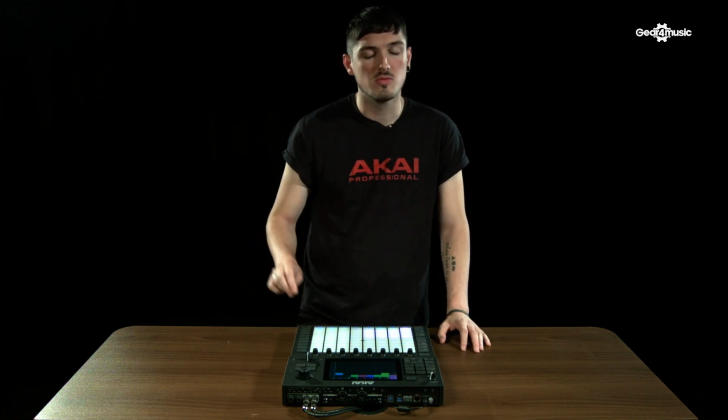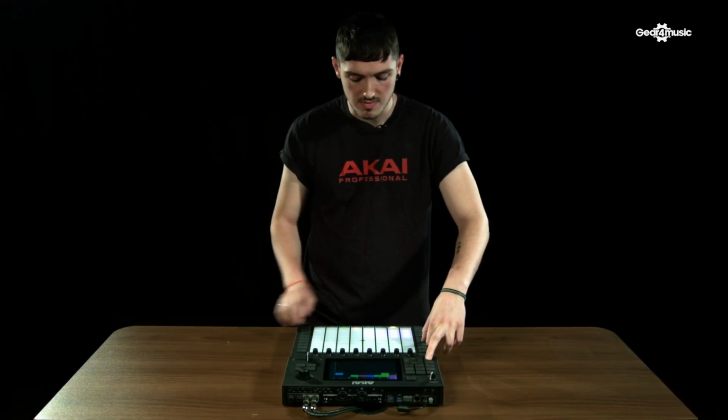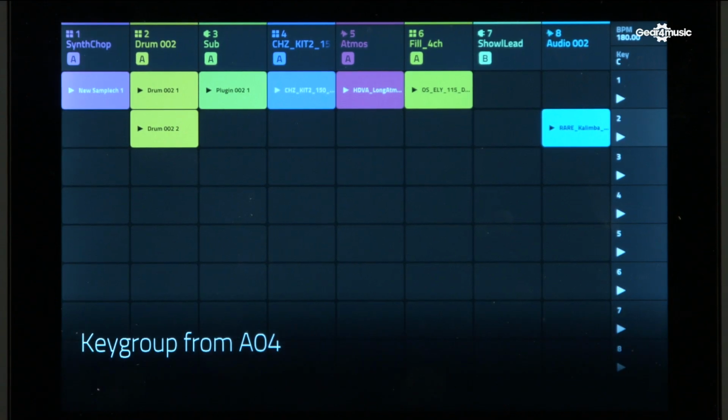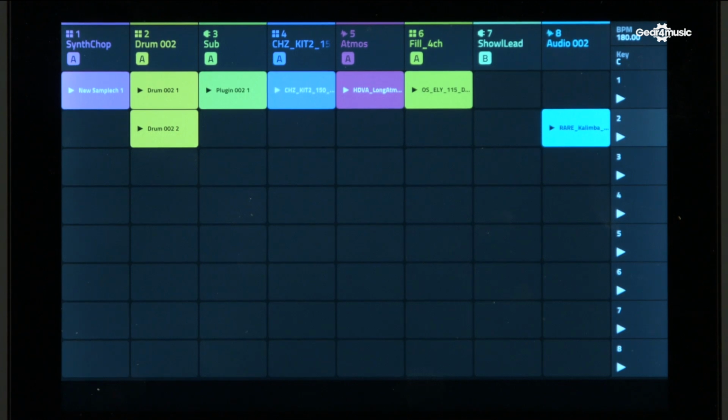Another really interesting update is the key group has had an update in regards to how you sample into it. To do it beforehand, you select the sample and go into a key group and create it that way, but now we've streamlined the process. Simply press Shift, Edit, and the sound on the drum rack, and that will populate a key group directly from that sound.